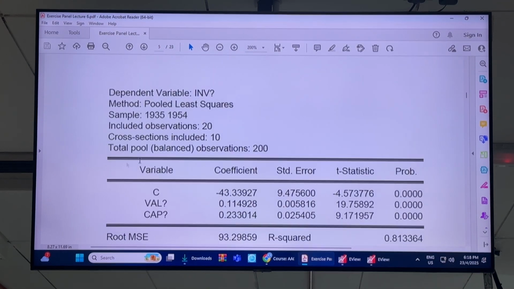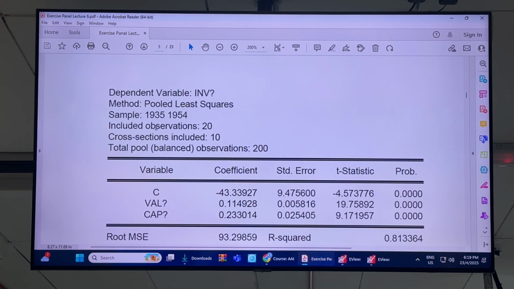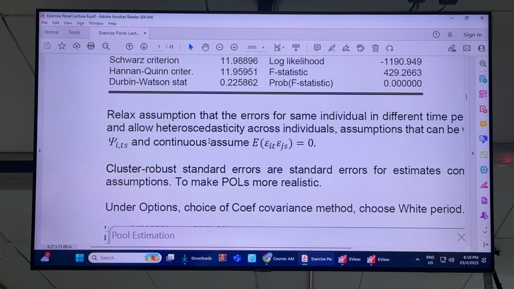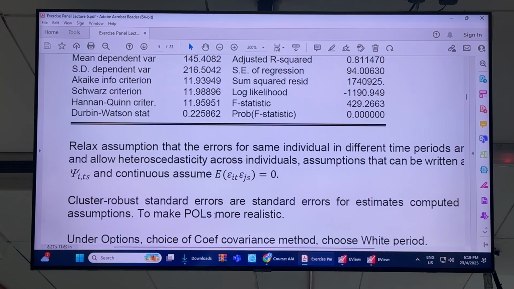So when we estimate, we get such a result, as in our previous lecture. We have one intercept and one slope coefficient for each variable. So this is POOS. That actually is not realistic, right? Then you can see a statement here: to make this POOS more realistic, we have to do some adjustment.